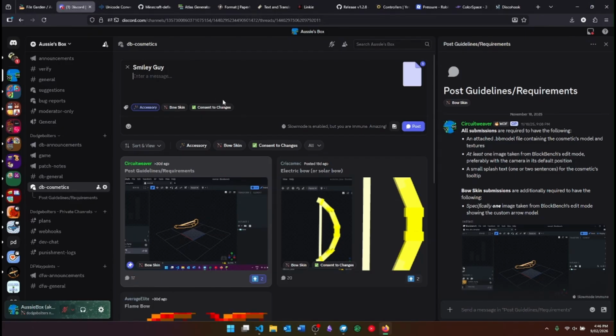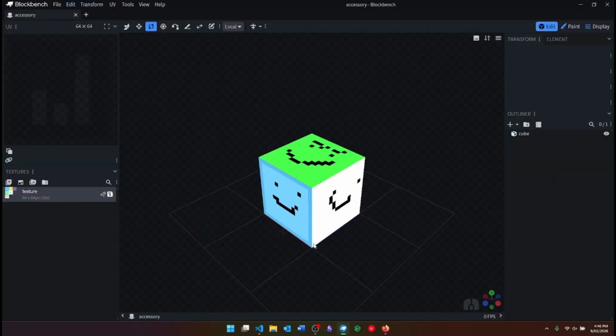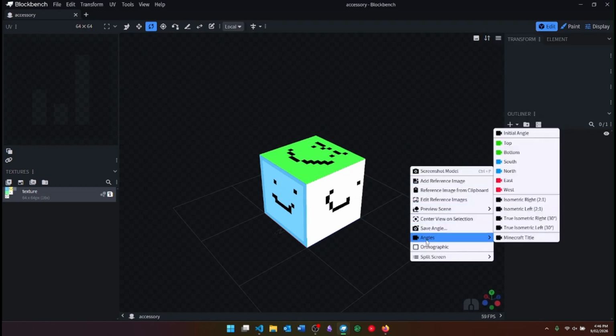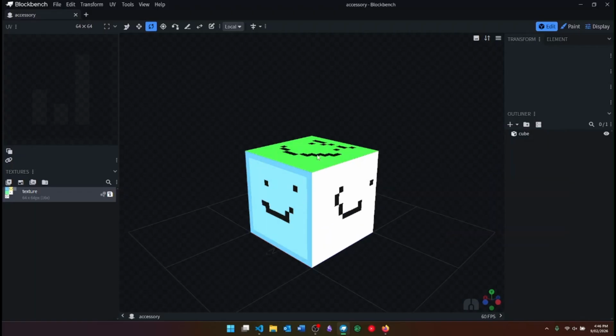So, as you can see in the guidelines here, we must have an attached BB model file, and we've done that. Hooray. We then must also have at least one image taken from Blockbench's edit mode, preferably with the camera in its default position. So, how do we do that? We right-click. We then go to Angles and click Initial Angle. Now here, you can zoom out if you need to, if your model is that large, but this is really all you need. So, best thing to do is hit Print Screen, or however you screenshot.